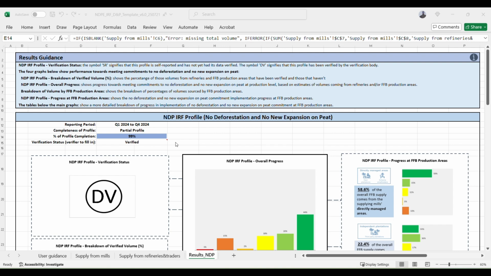You will see that this results section does look a bit different from version 5.8, which had separated profiles for no deforestation and no new expansion on peat. With the new version, we have a combined profile where we can see the results for no D and no P in one profile.